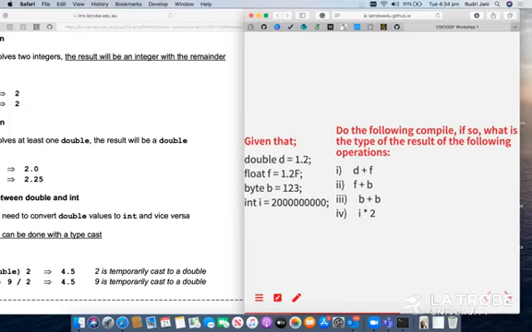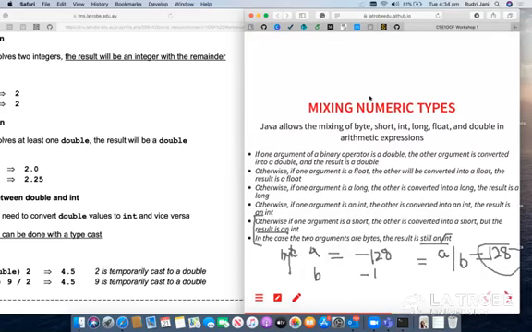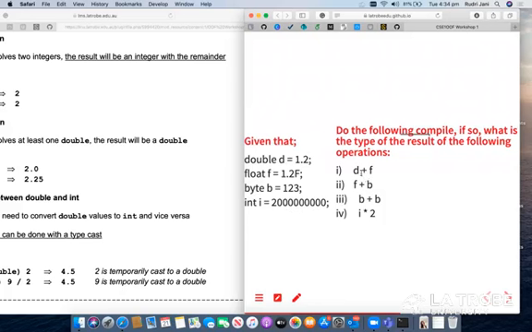Okay, so again, this is an exercise. Given that these are the values, do the following compile? If so, what is the type of the result of the following? I'll just show you one. So D is a double, F is a float, B is a byte, and I is an integer. D plus F, based on the rules that we have discussed here, is a double plus a float. Double is higher than float, wider than float, so the answer will be double. If you see, the answer is double. Okay, I'm going to give you 1 minute to just work these 3 out, and then we'll discuss the answers.